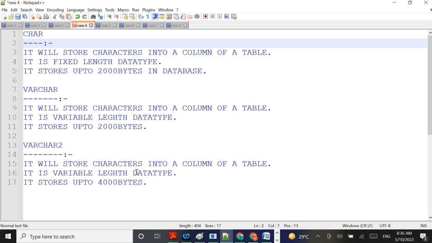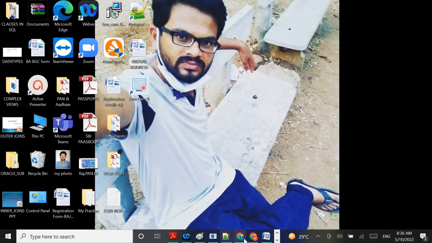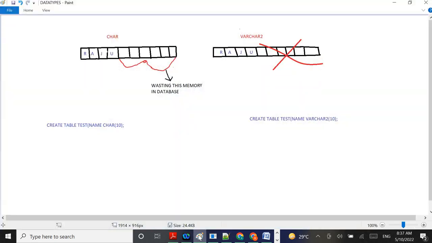So what is meant by fixed length and what is meant by variable length? Let us assume, I will show you the explanation. This is an example diagram to understand the difference between the char data type and the varchar2 data type.